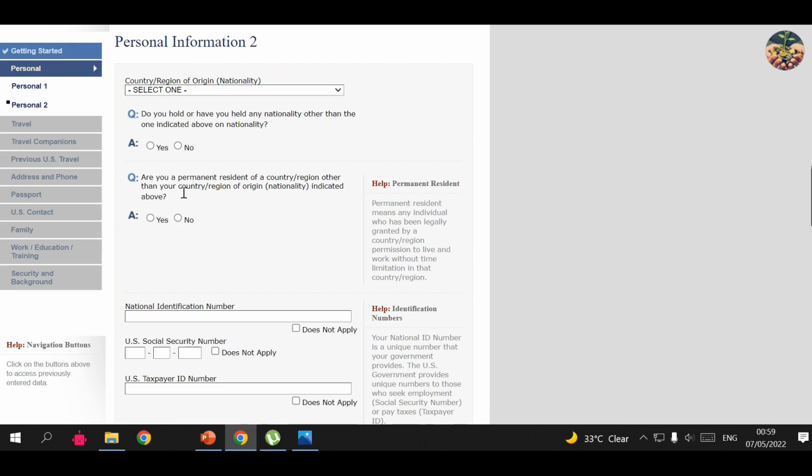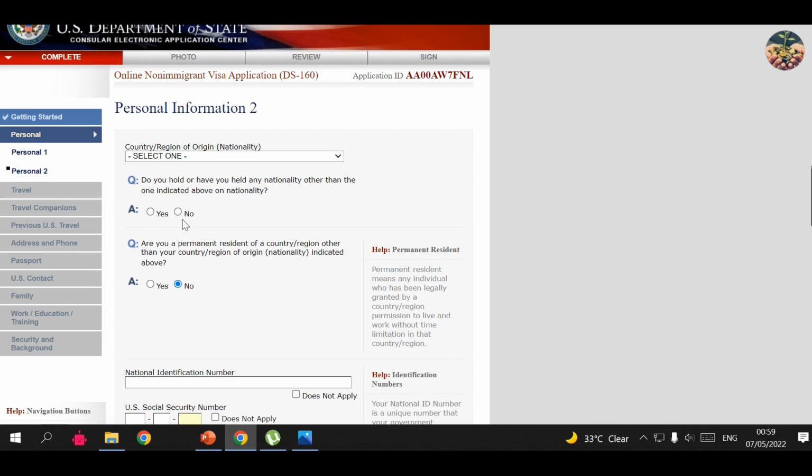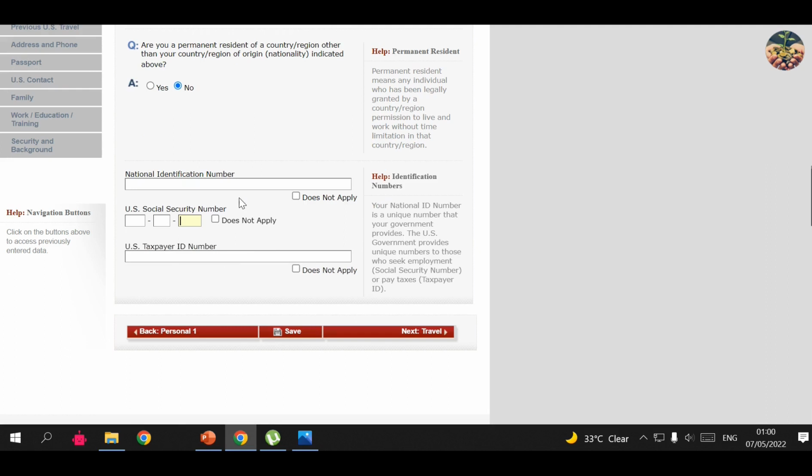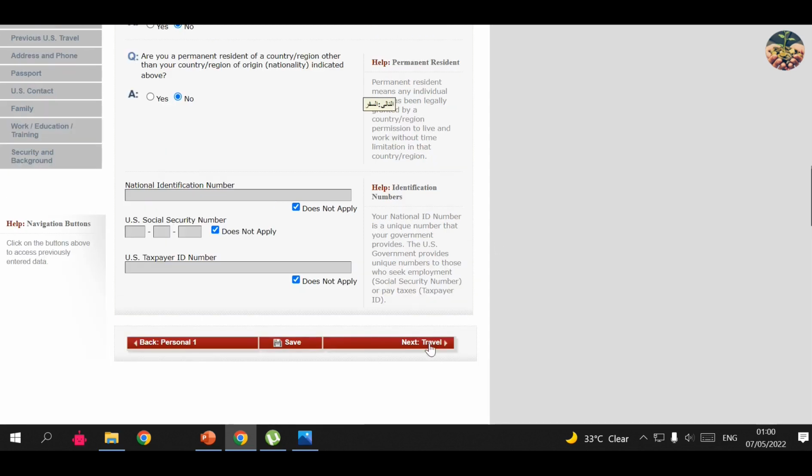We are staying in the UAE, but we are not permanent residents, so it's not gonna be the case for us. Okay, so now national identification number. Make sure to put your national identification number showing in your ID, and your social security number. We don't have that one, so click on does not apply. US taxpayer ID number also does not apply in my case, and national identification number, you can also write it down. If not, you can also put does not apply. And let's go to the next one.